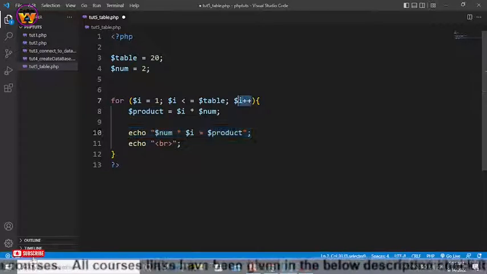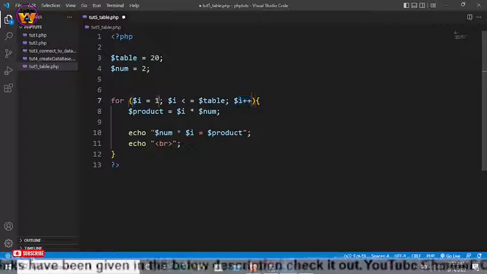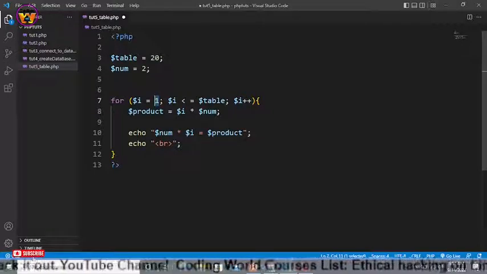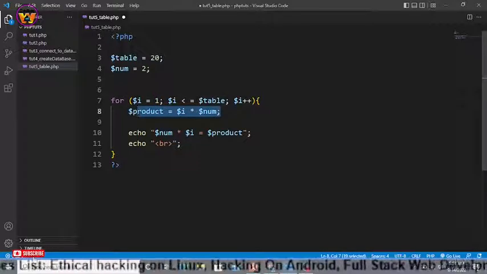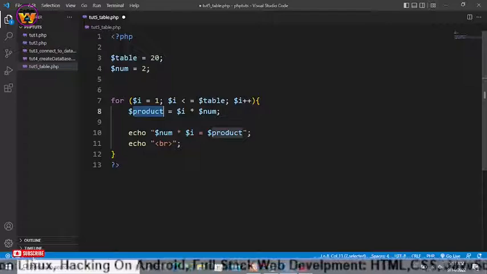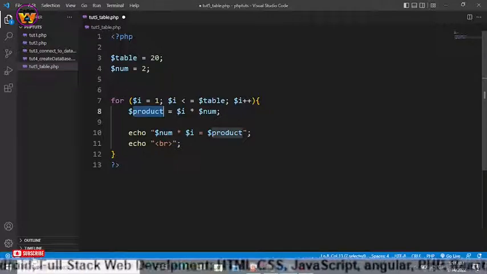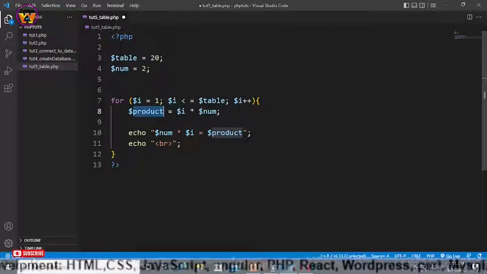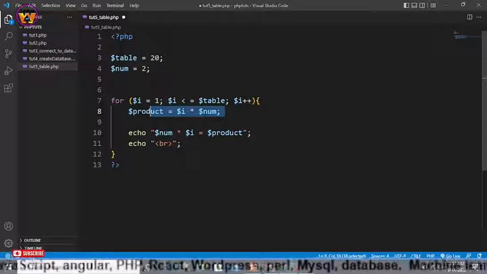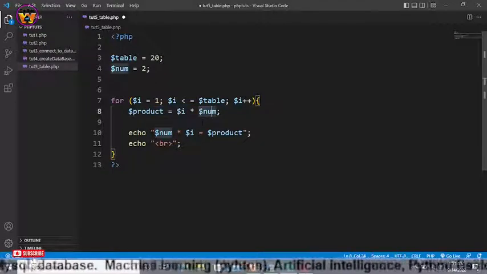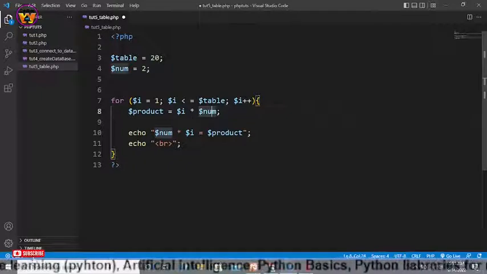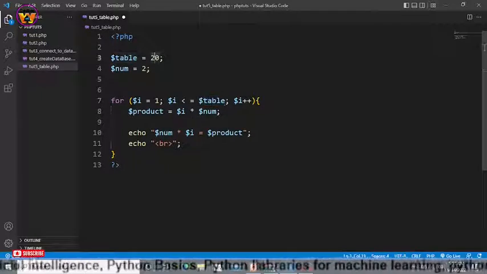After that this i will be updated. So first time it has 1, now 1 will be updated to 2, because 1 plus 1 it will be 2, and it will be checked, the condition is true, and it will use this formula and store the result within this. So first time 2 into 1, that has stored 2. Second time it will be 2, so 2 into 2 it will be 4, and it will be running until the condition is false, meaning 20.